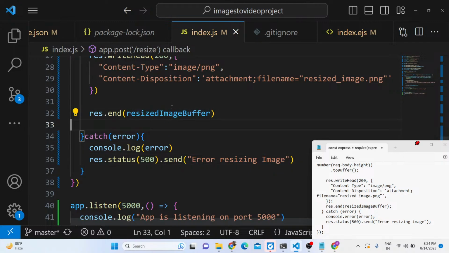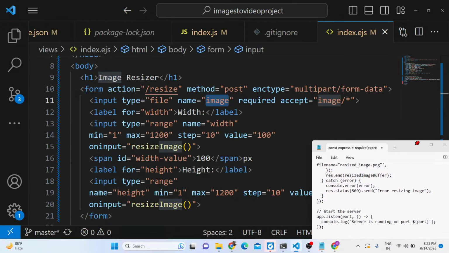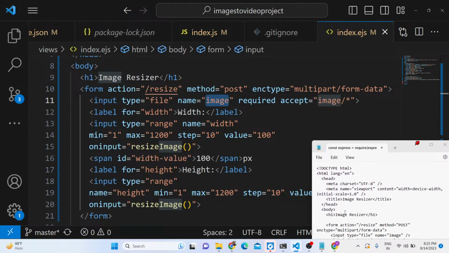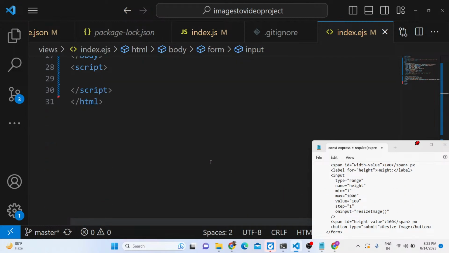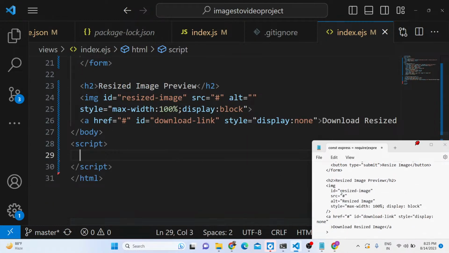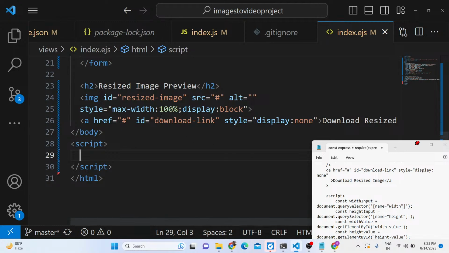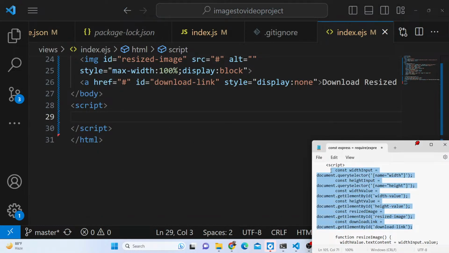Here we need to now display this image buffer inside our EJS template, guys. So right here inside our JavaScript code, guys, we will get references to all the elements by document.getElementById.